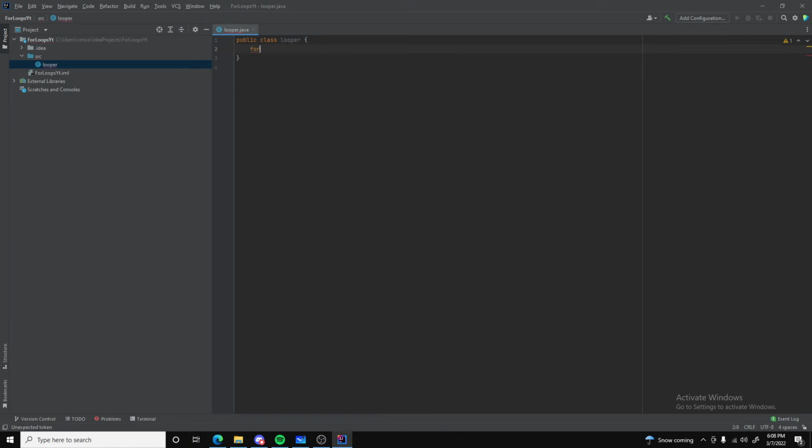So we have for, open parentheses, close parentheses, and we're gonna have int i equals 0. I'm gonna explain what all this means, don't worry. While i is less than 5. I need to make my main method first. That would probably be helpful. Public static void main, String args, and now we can write our for loop. So for int i equals 0; i is less than 5; i plus plus. And now this is our for loop.